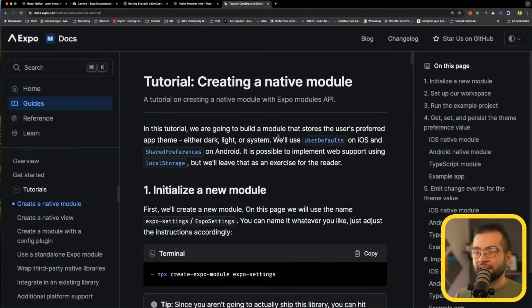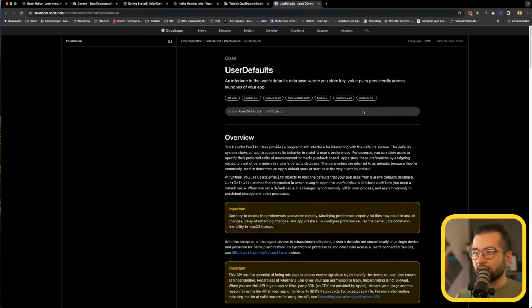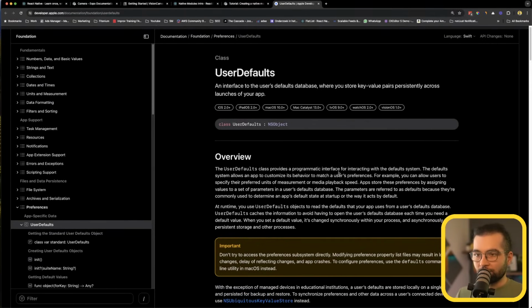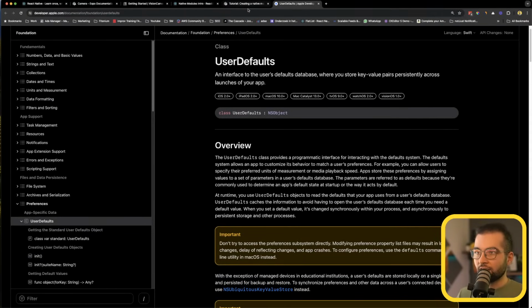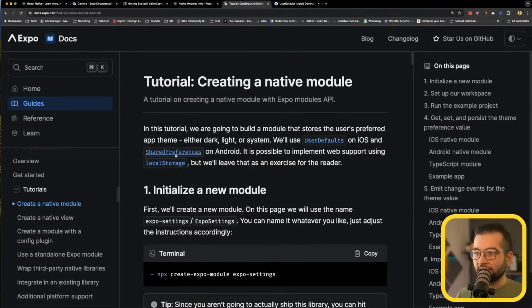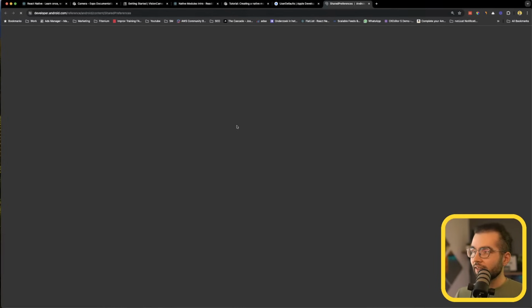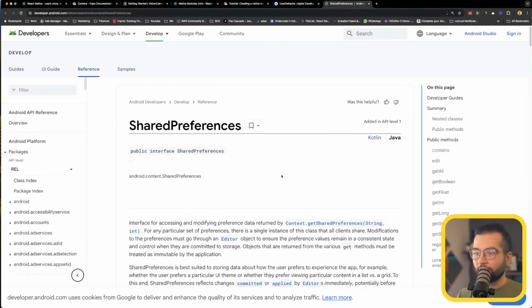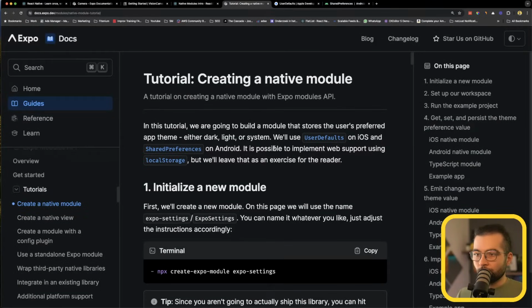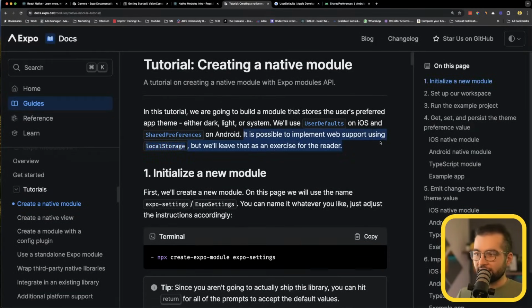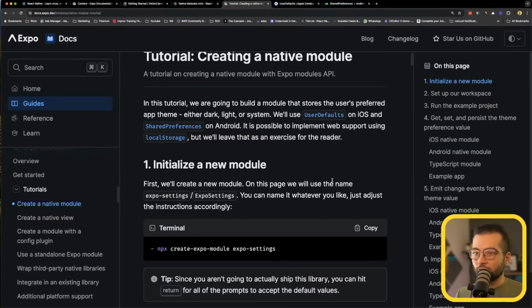In this tutorial, we're going to build a native module that stores the user's preferred application theme, either dark, light, or system. For that, we're going to use UserDefaults, which on iOS is a system to store some data, and SharedPreferences for Android, which is also used to store these kinds of preferences. The tutorial doesn't show how to implement it on web, but we can also add web support by using local storage. So okay, that's good.